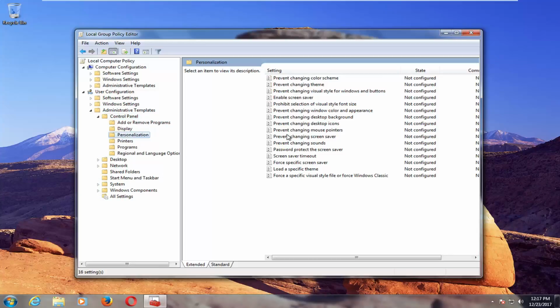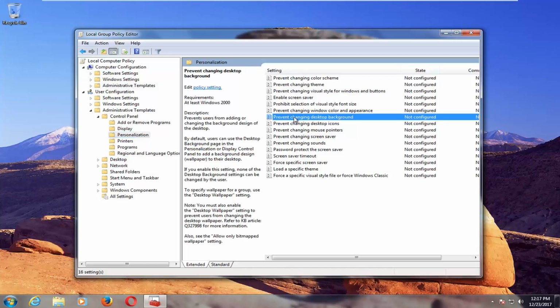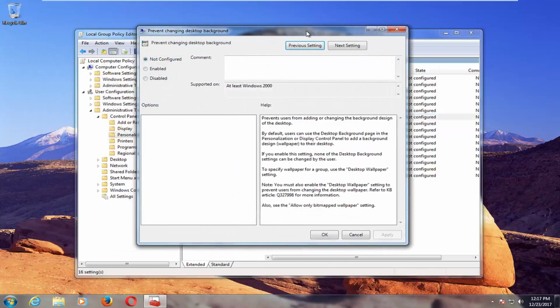And now on the right side, you want to go to where it says prevent changing desktop background. Right here, double click on it and give it a second to load the window. It will take a couple seconds, so just don't keep clicking on it.